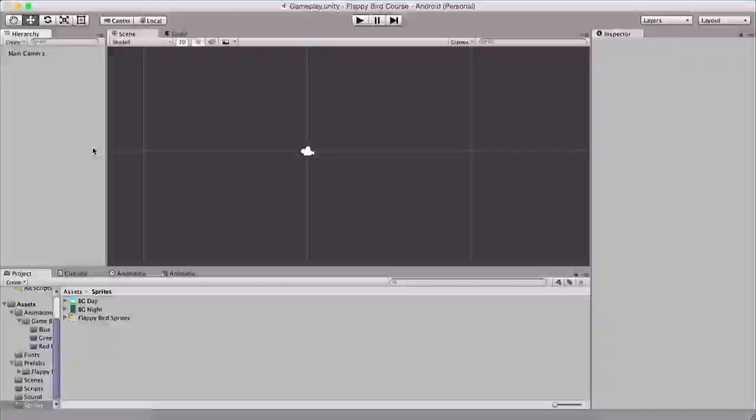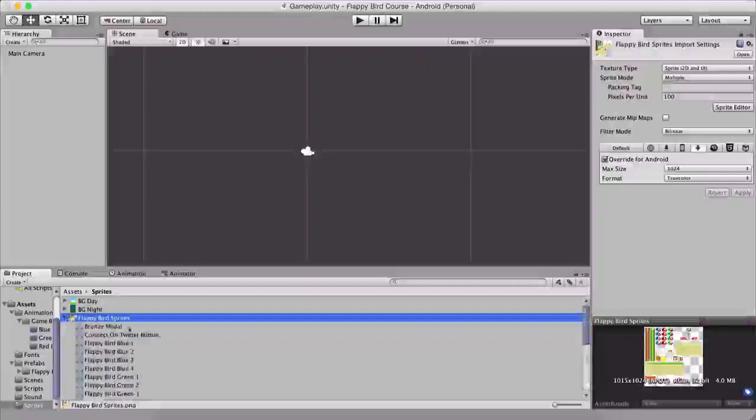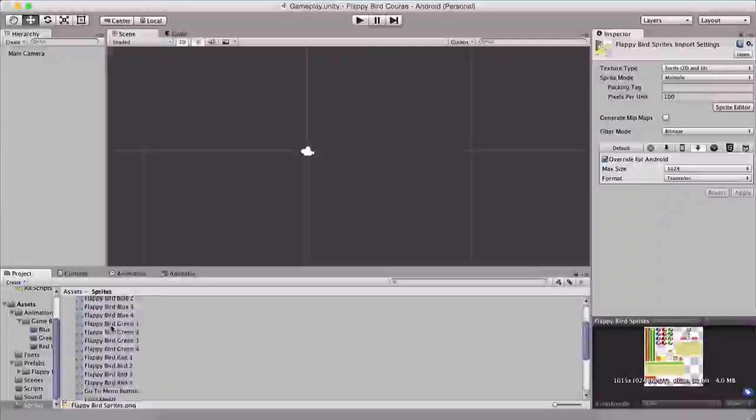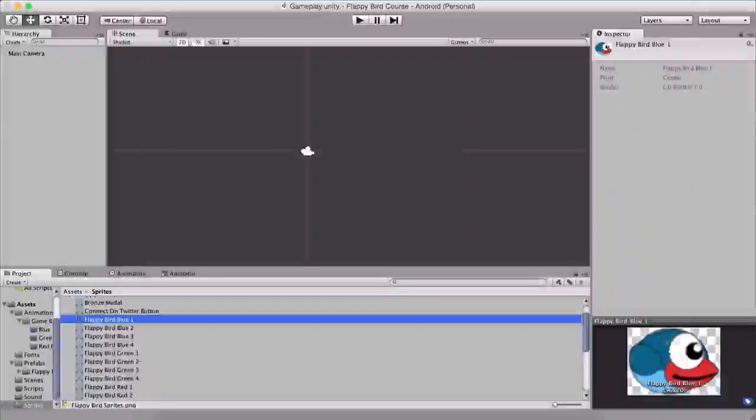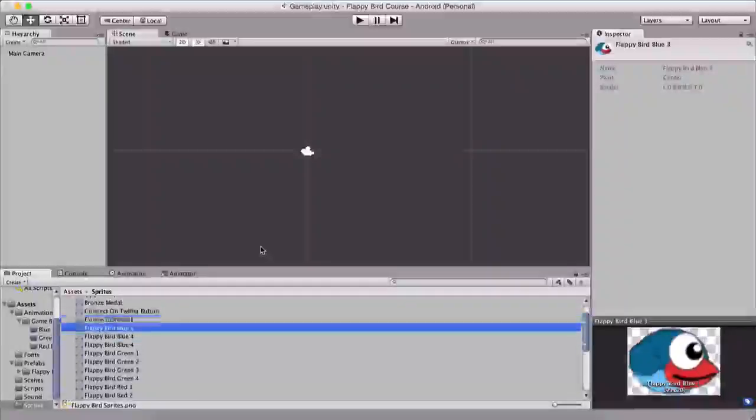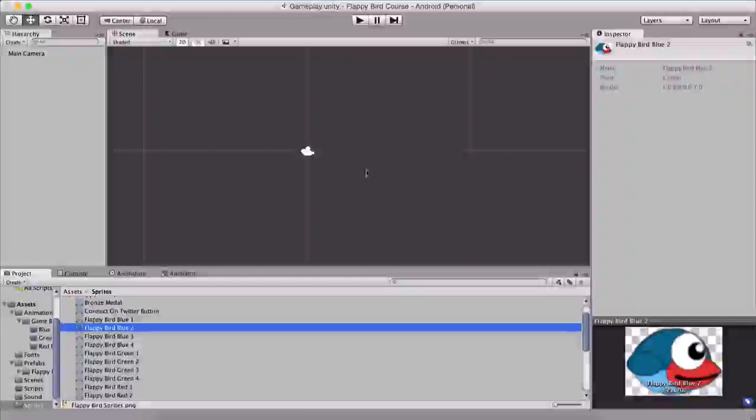Now that we sliced our sprites, we can animate our birds. Here in our sprites folder, we can click on this drop down arrow on our Flappy Bird sprites and we see all of the sprites that we have sliced. So here on the top we have our Flappy Bird Blue 1, 2, and 3. And notice here in this bottom right corner that when I change the sprites from 1 to 3 using my arrows, we see that the bird is flapping basically.